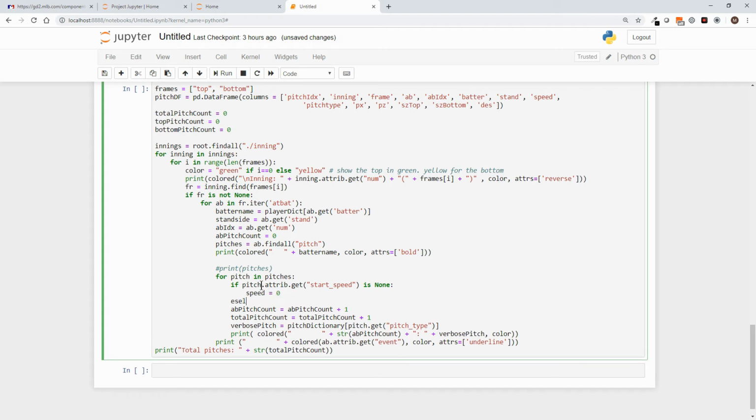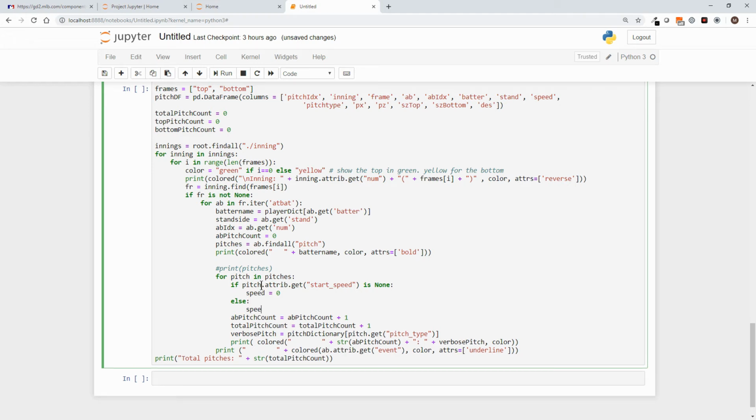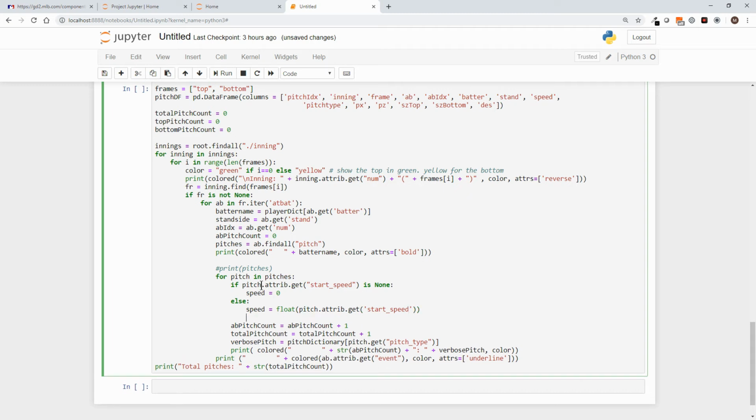We've got a local variable, and else we want to make speed equal to, and we'll cast this into a float, and that would be pitch dot attribute get start speed. Okay, so that's how we set speed. And again, we're just trying to round up all the variables we're going to need to create a new row. Now, we haven't yet got any location data, so let's say px float. We'll name our variable px float. Unlike the line of code above it, we're going to set this to 0.0.